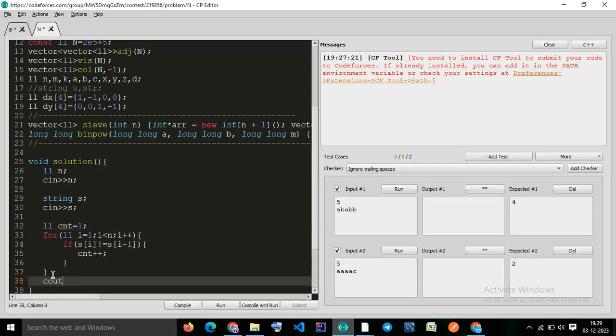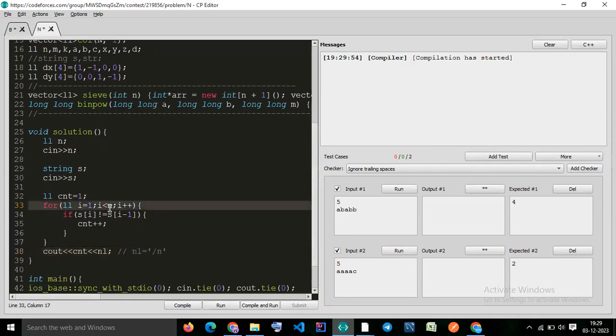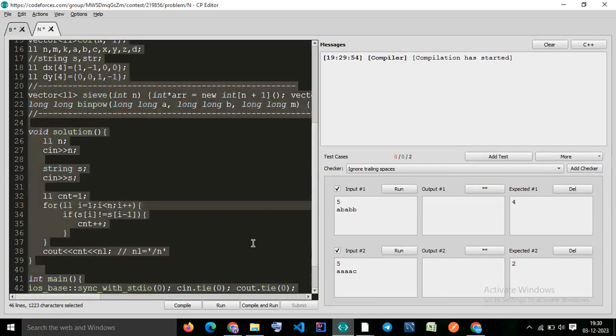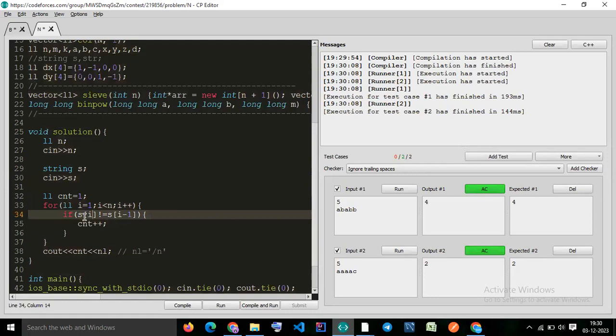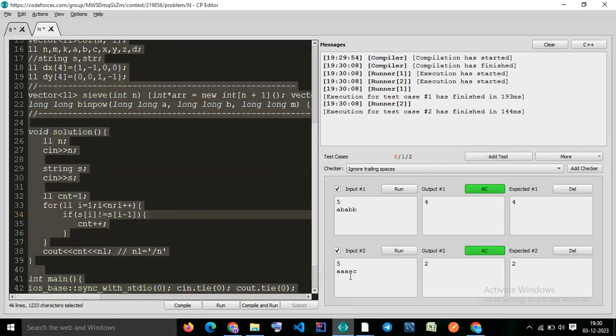So let's try to analyze our code and submit this. We just take the different characters. The concept is that similar characters which are together, we have to pick only once. That is the logic part.